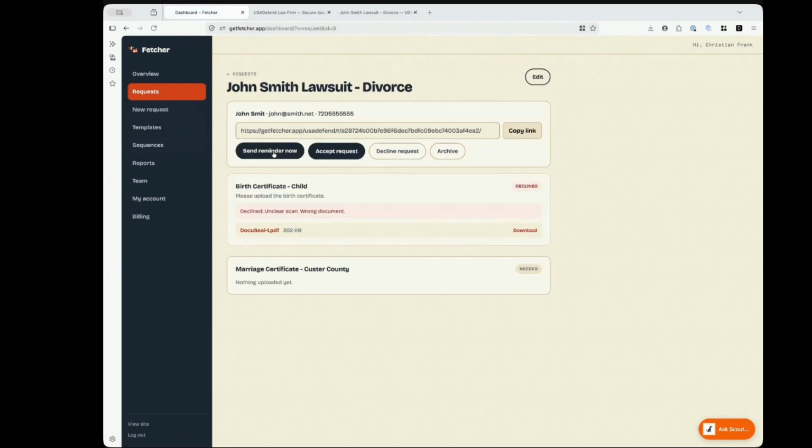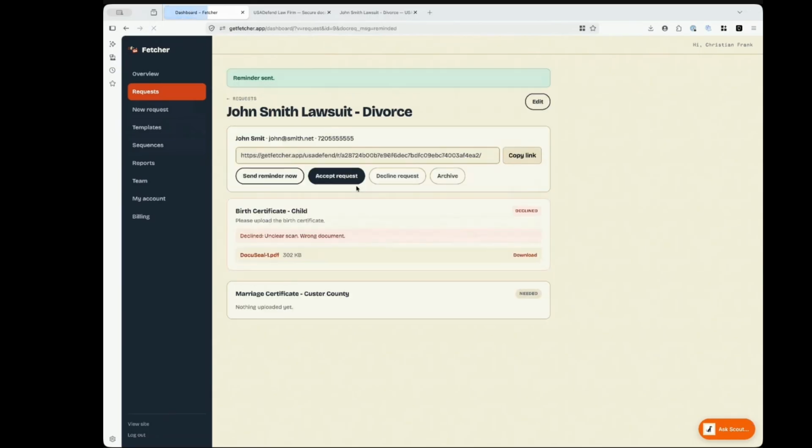So yeah, once you accept, you can send a reminder individually. Let's suppose you click send a reminder. So the client gets another manual reminder if the reminders expire. And if they upload everything or this expires and you don't want any of the documents uploaded, you can accept the request to accept all the documents in one shot, or you can decline the request.